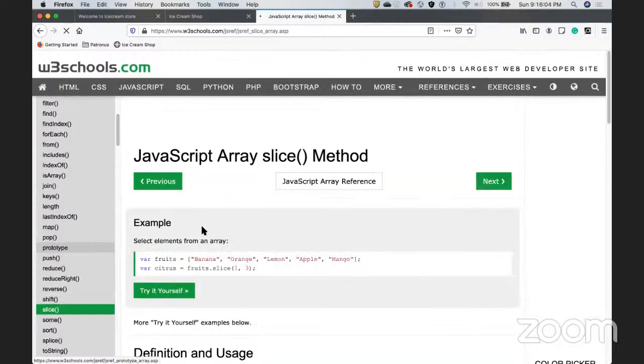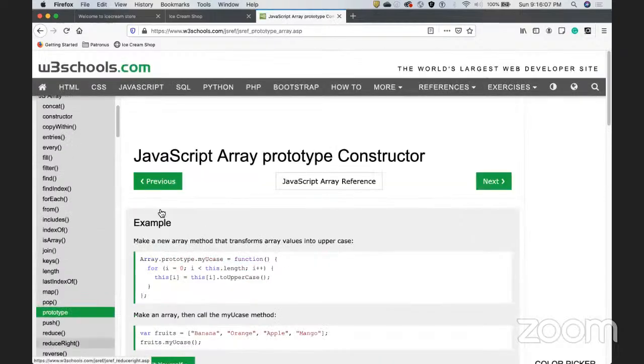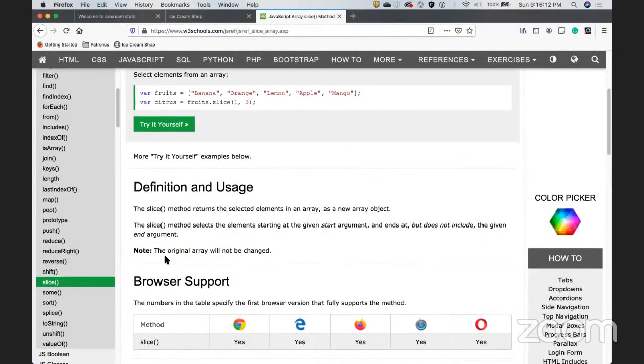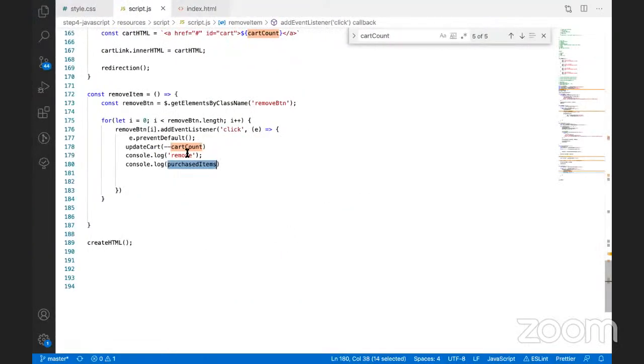Otherwise, in slice, this doesn't happen. If I show you the slice definition, slice says the original array will not change, which means that when I'm doing the mango item deletion, the purchase item will still have the mango item in it. So these are the two small differences, but every time I forget. But I know when I want to delete an item, I need to use either splice or slice. So what I do is check: do I want my original array to be changed? If yes, then I will use splice. If not, then I will use slice.